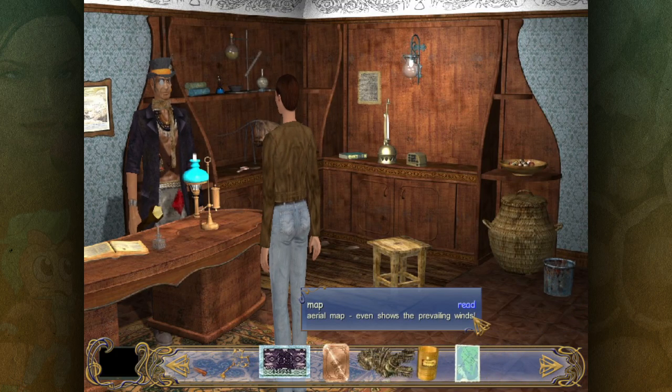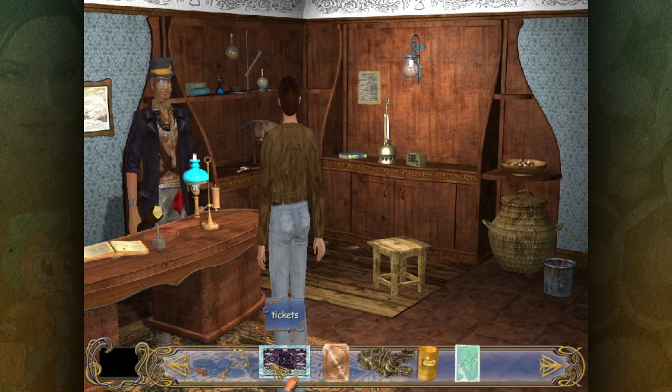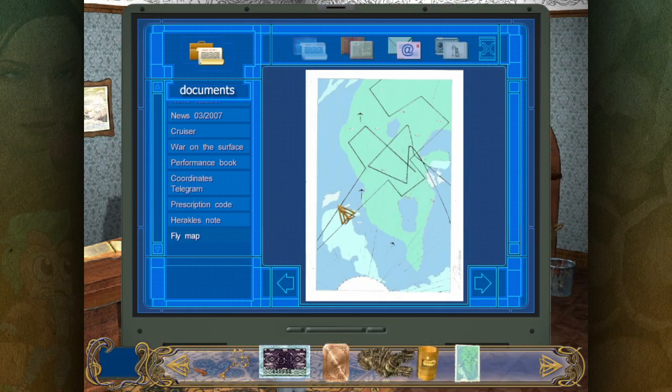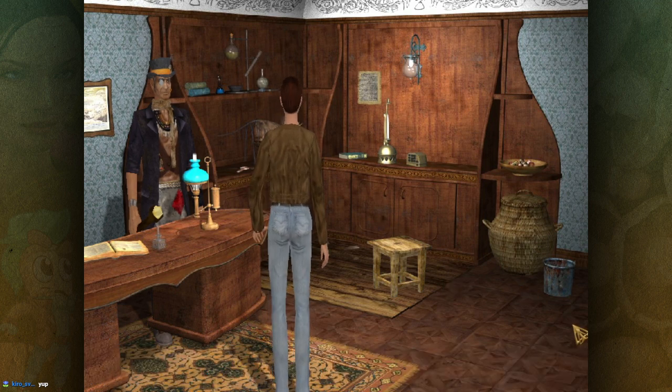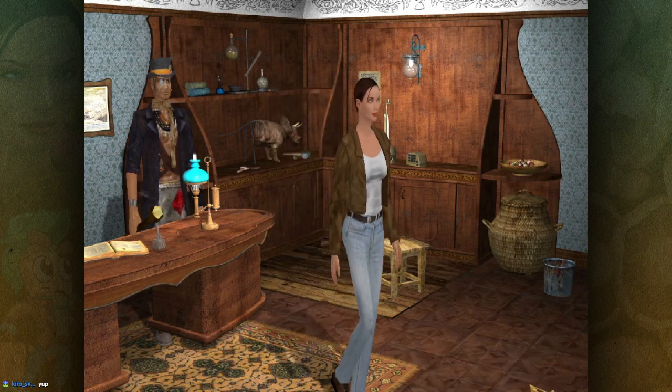Aerial map even shows the prevailing winds. Good. Boy, how'd... I mean... What's not to love? Right, we're gonna leave you to your horrible bucket.